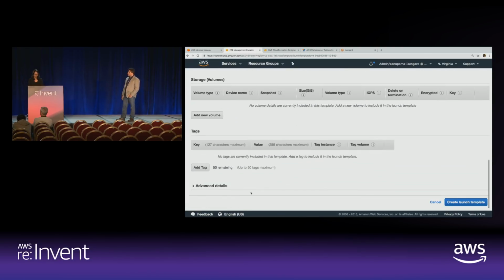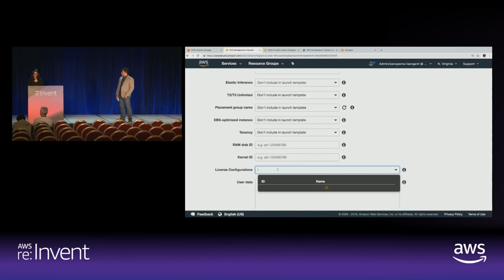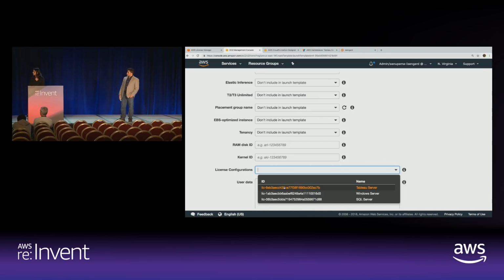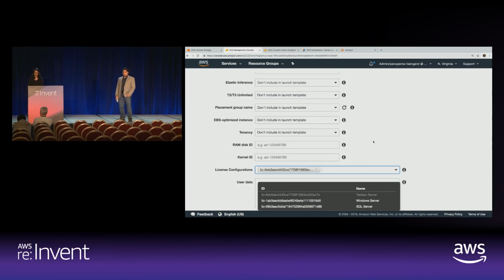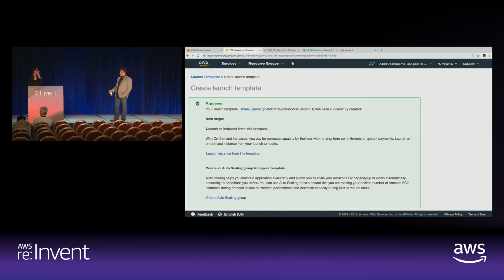Then go into the Advanced Details tab and click on License Configurations here. You can see Tableau Server appearing in the drop-down here. So we are going to click on that, and then we are going to create the launch template.